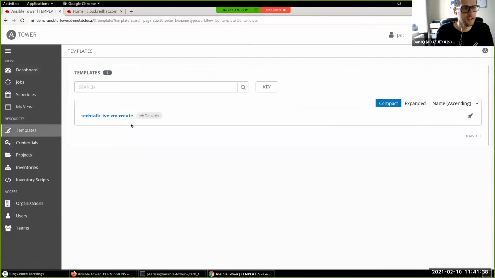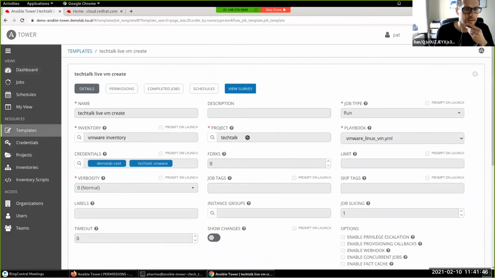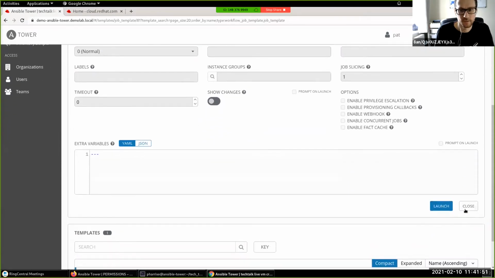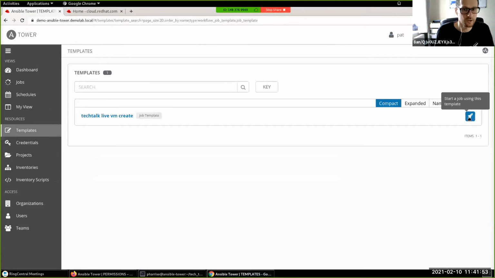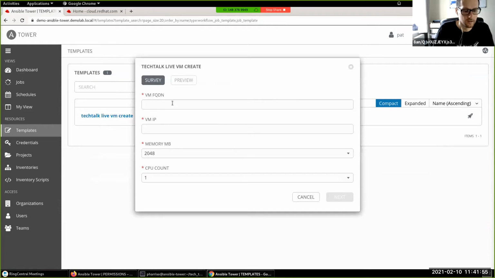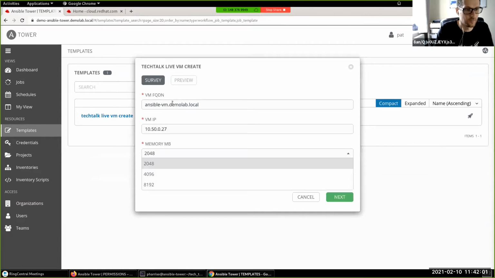What they can see is a job which they're allowed to run. They've got access to this create VM job. If I click on it, everything is grayed out in here. So they can't influence the way this job runs. They can't do anything to change it. All they can do is hit the little rocket ship to order it, and then they can fill in the questionnaire. So these were the questions that I needed to prompt them for.